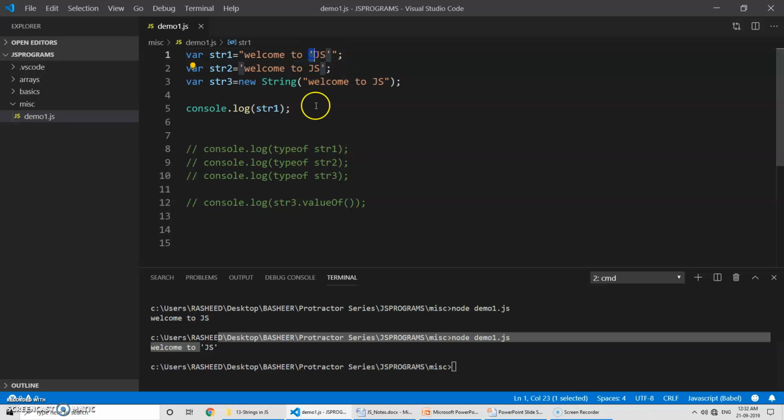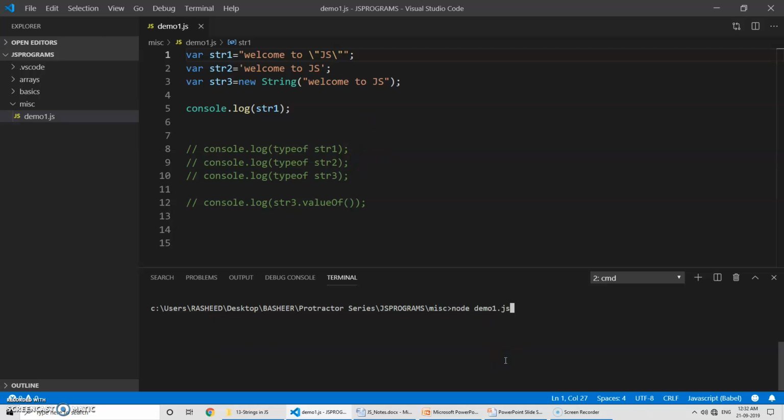For example, I want to print the value welcome to JavaScript, but the JS letters should be in double quotes. So how can we print? Can we add a double quote here and the same thing, a double quote over here? It is giving an error, right? It is not able to understand where to start and where to close. So in order to avoid that, you can also use the slash. Try to run the program, and there you can see welcome to JavaScript.